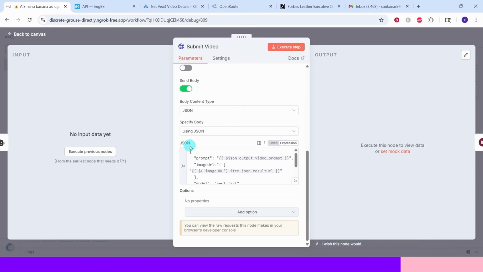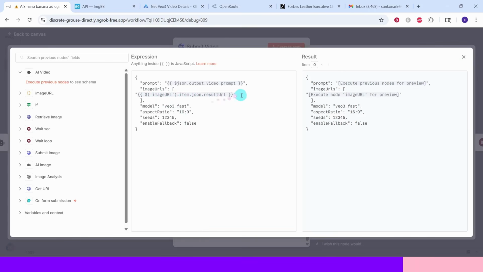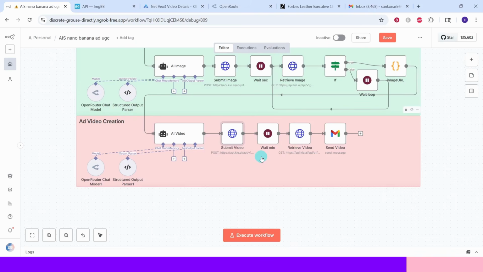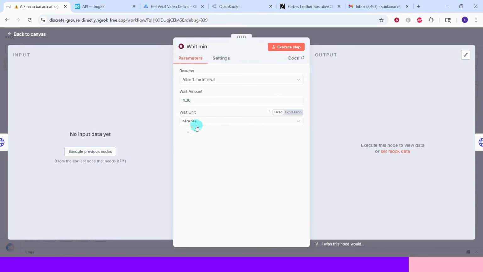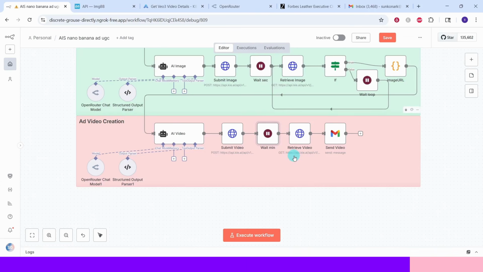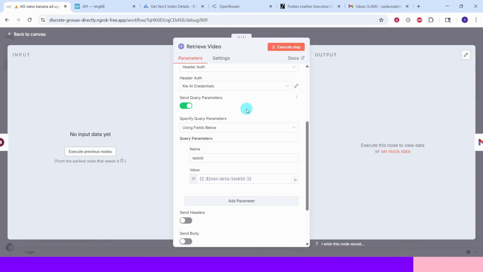The JSON body includes our AI generated video prompt and the enhanced image URL. Make sure you specify the veo3_fast model here. Video generation takes significantly longer than images, so we gave a 4-minute wait period. This node checks the video generation status using Key AI's record info endpoint. Just like the image retrieval, it uses the task ID to query processing status and get the final video URL when complete.